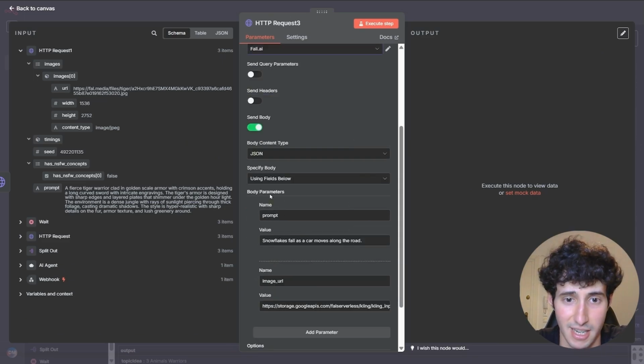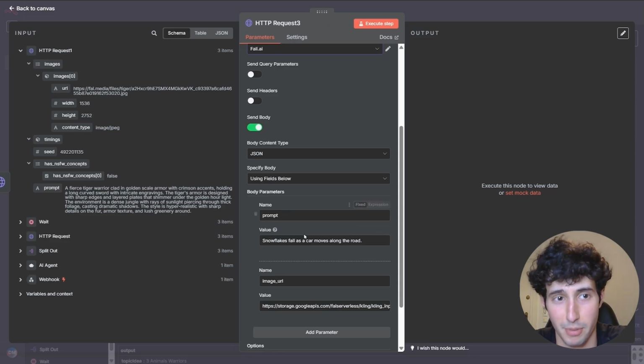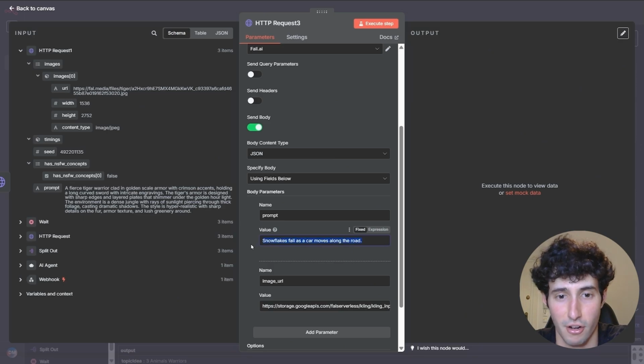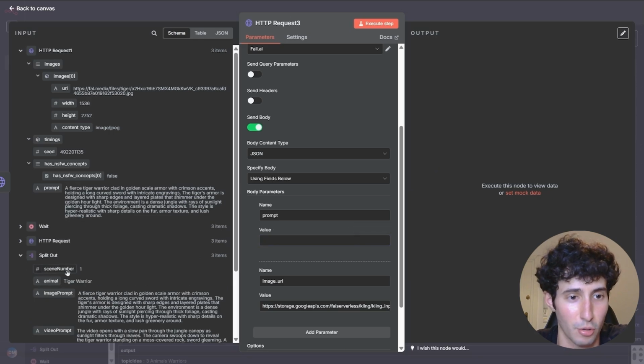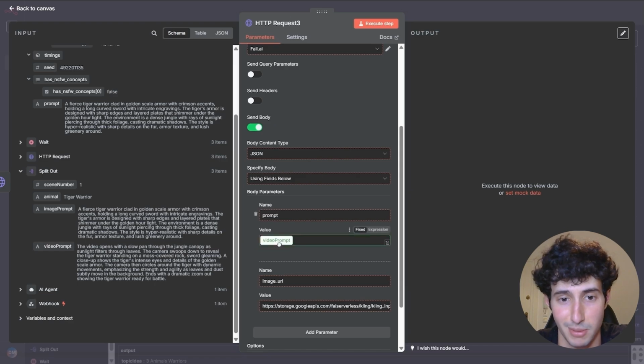And then over here in the parameters, we need to configure what we actually want this to do. So first we have the prompt, which we definitely know what this is. It's basically the prompt to generate the video. So I'll simply delete the previous fake prompt that it has, and open up my split out node where I have the prompts. Over here I have the image prompts, and over here I have the video prompts. And since this is a video, I will take the video prompt schema, simply drag and drop this over here.